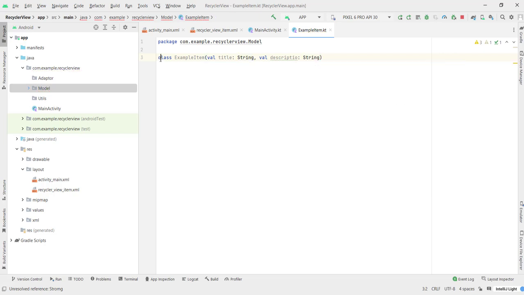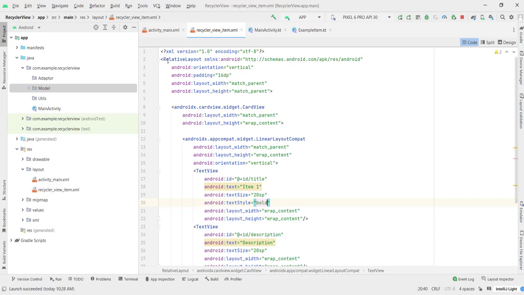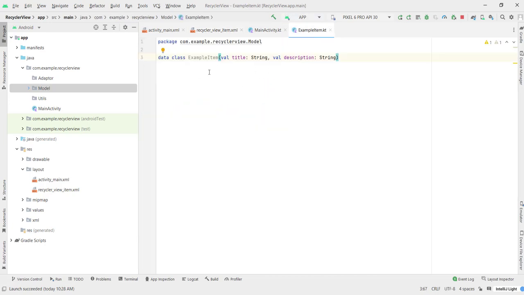And it's gonna be a data class, so we're gonna put data here. This class that we have here is going to represent the individual item, the XML item that we created. This is what this class is representing.